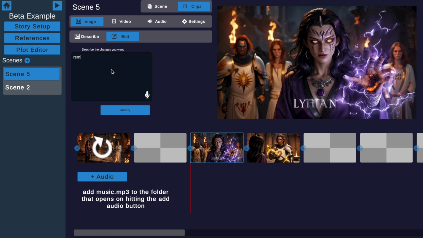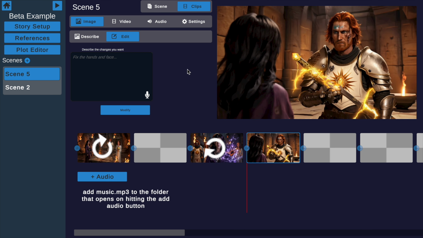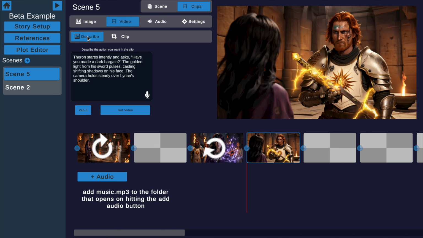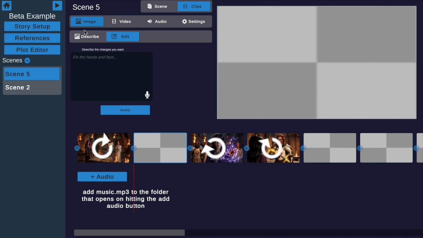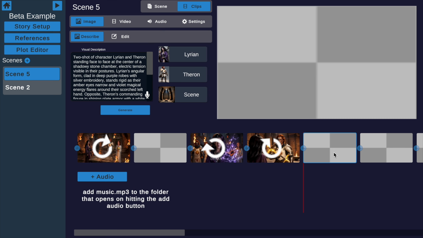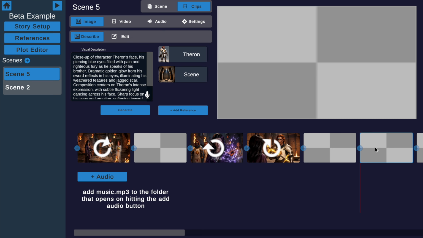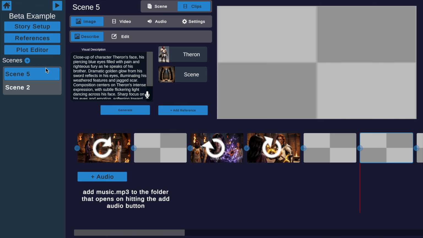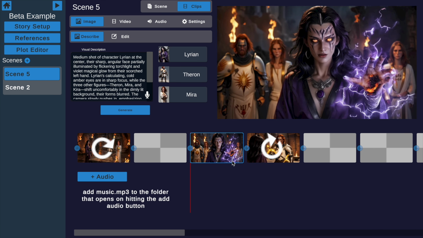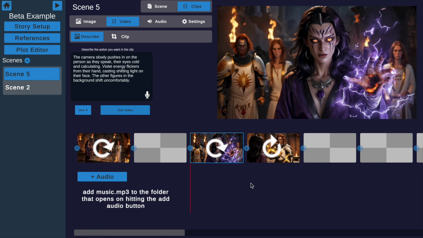And again, well, just doing a few of these examples just to get a good base. So you can see what happens. Perfect. I kind of like that view, so we will go ahead and get that video.